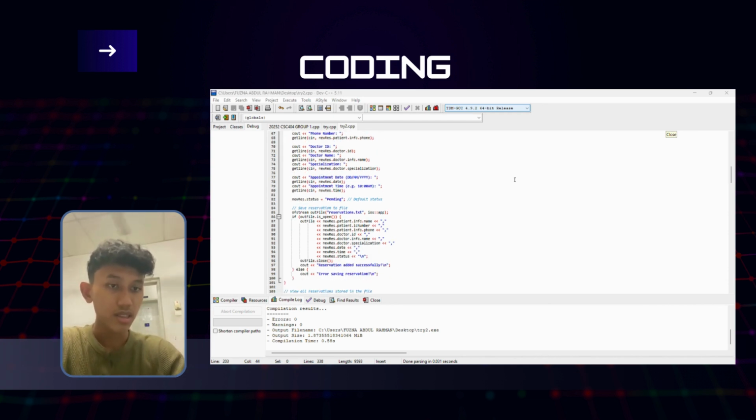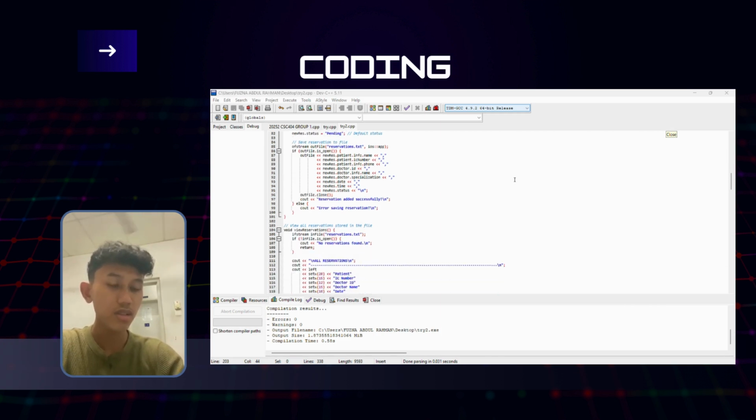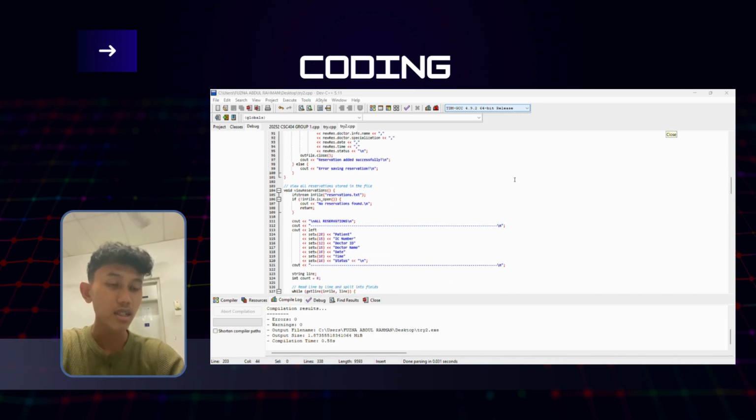Okay, as you can see there, we save the reservation to a file, as I said before. If the reservation is added, it comes out as "Reservation added successfully", otherwise the system will show "Error saving reservation". After that, let's take a look at view reservation.